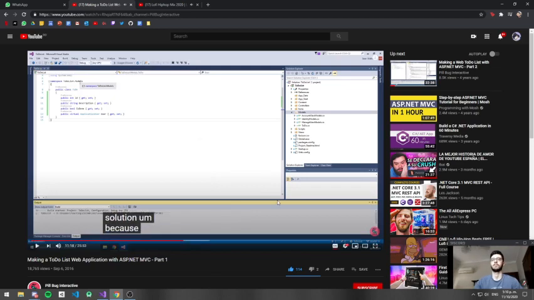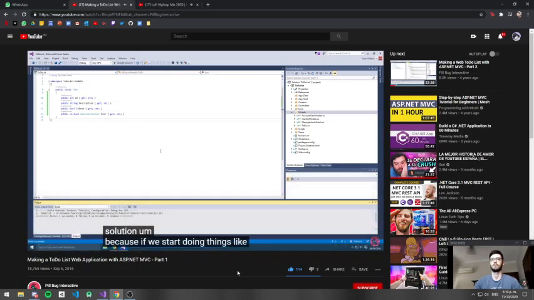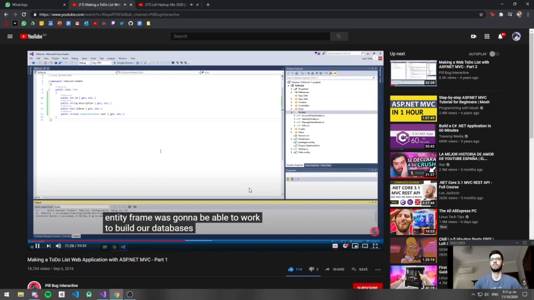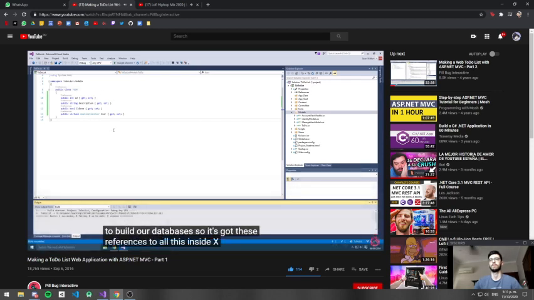Because if we start doing things like, we need to build the solution before the Entity Framework is going to be able to work to build our databases. So we've got these references to all this.